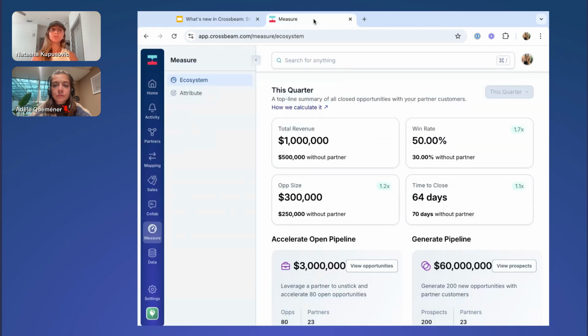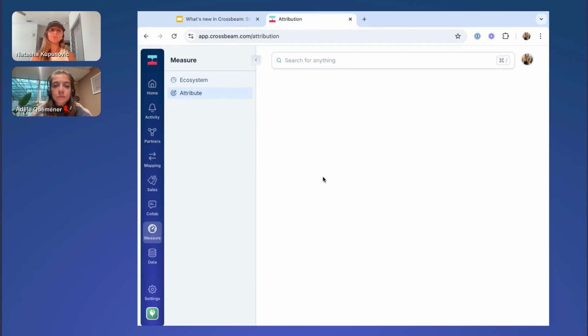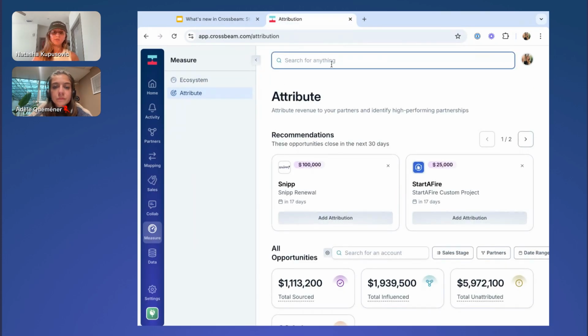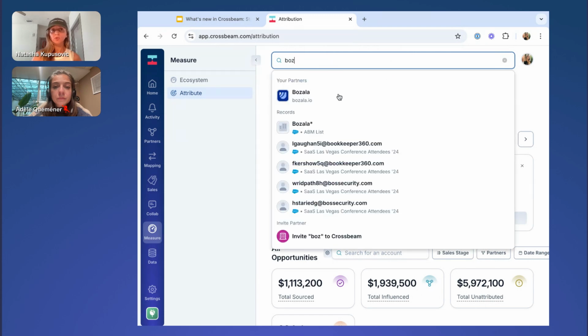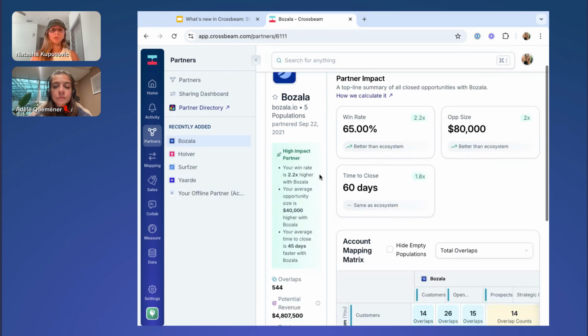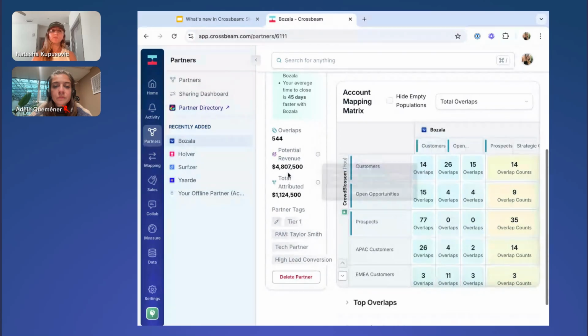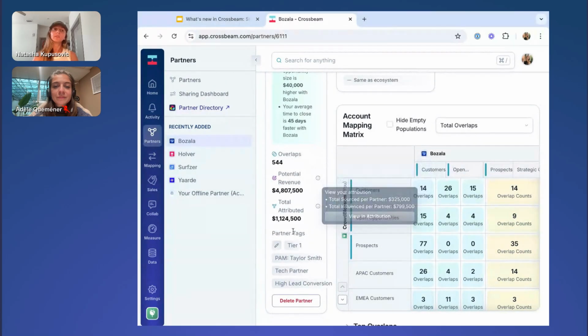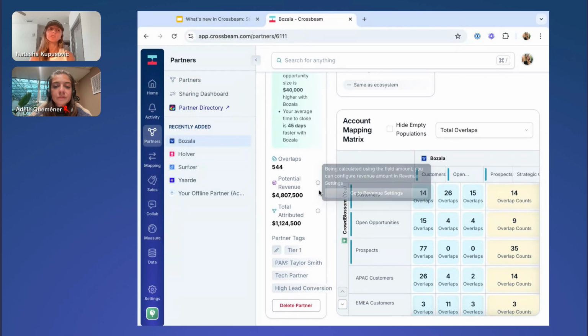But for now, when you look at the measure page or attribution, or maybe if I search for a partner and look at the potential revenue of a partner, all of these are now represented in USD and converted into USD in cases where there are other currencies.